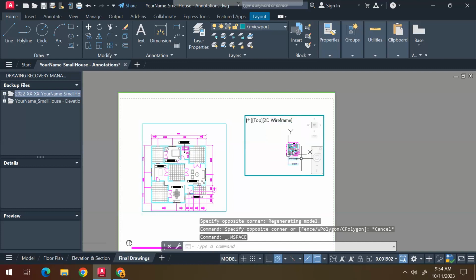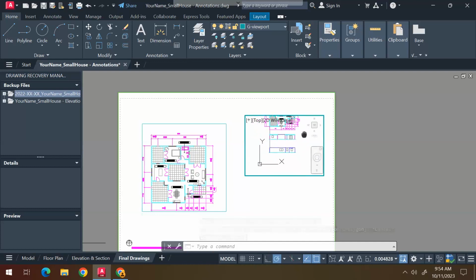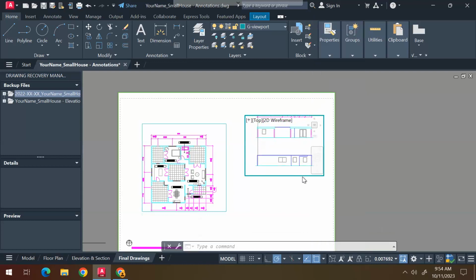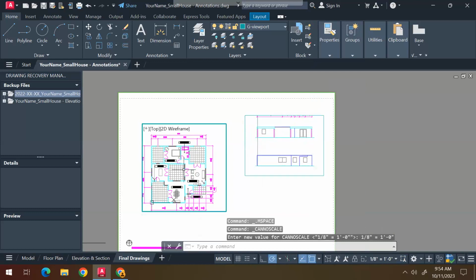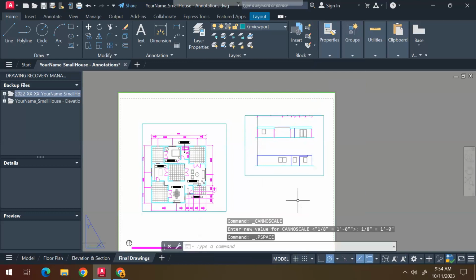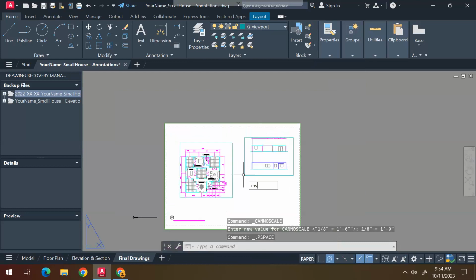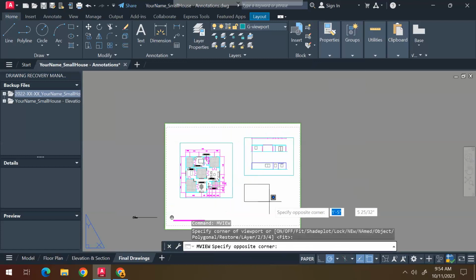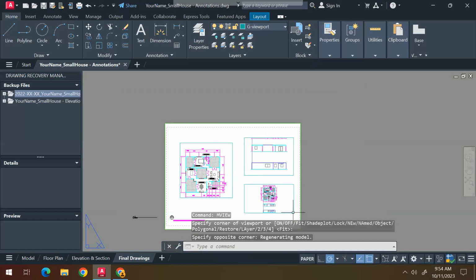And first thing I'm going to do, this one's going to be for the section elevation. I'll kind of center it as well as I can. And then I will go here and change the scale to 1/8 of an inch. Should be a little bit bigger. Double check this one. This is 1/8 inch. Okay. I'm going to make another viewport, and this one is going to be for the enlarged drawing.